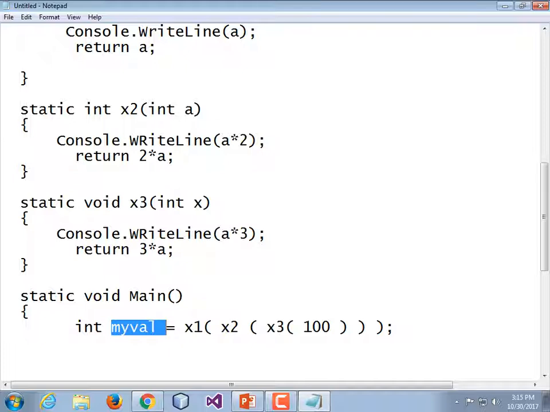should that not have been 600? Feels like I flubbed that. 100 times 3, so we have 300. Then we pass it into x2, which doubles it, and so that's 600. And then we pass it into x1, which doesn't do anything. So by the time we get done with that, myVal is equal to 600.